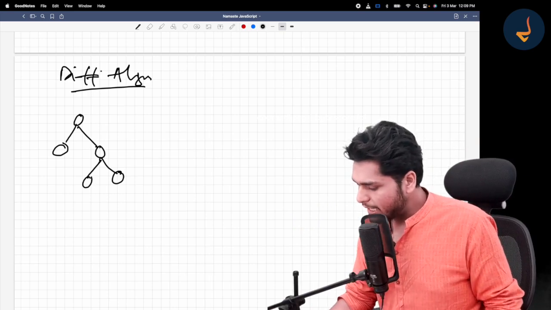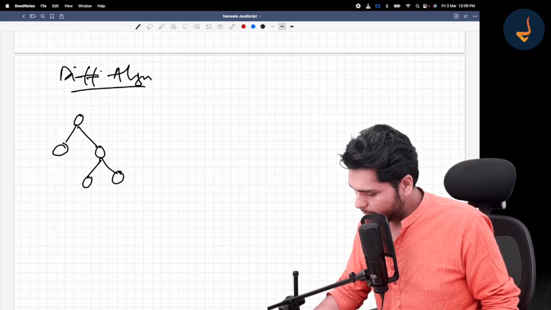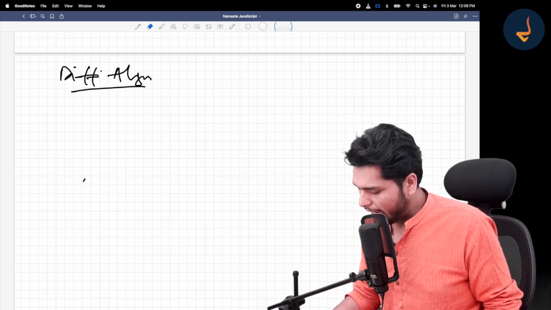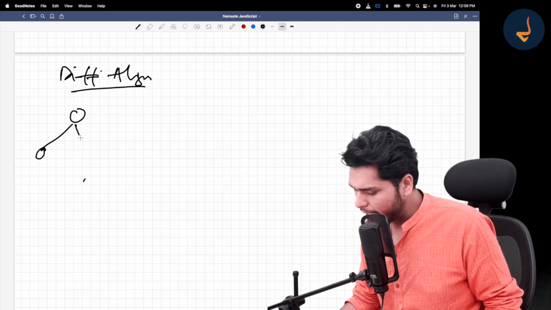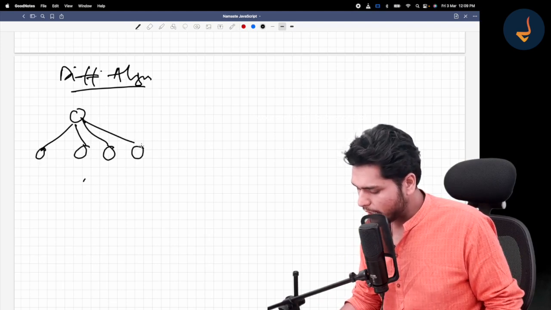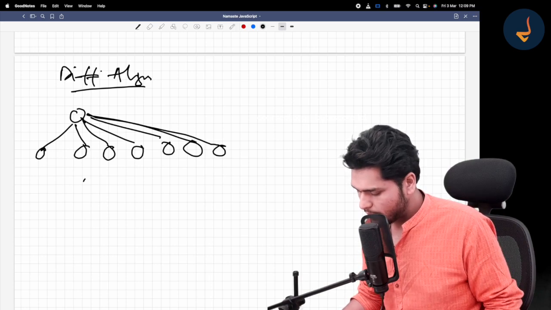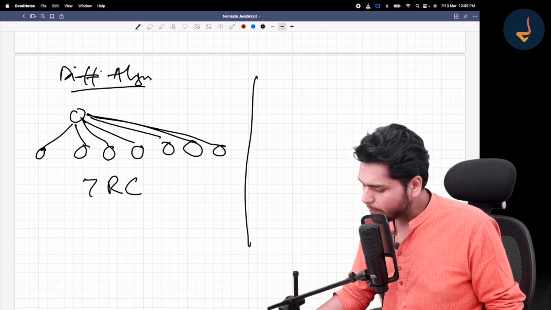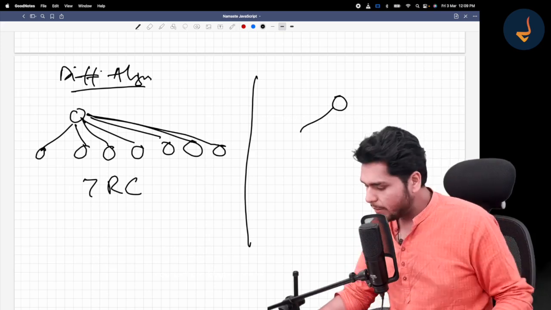Suppose, I'll show you an example. Suppose I have a restaurant container. This restaurant container had 7 restaurant cards. We have 7 restaurant cards. Now the diff algorithm will find out the difference between them, and now I clicked the button.